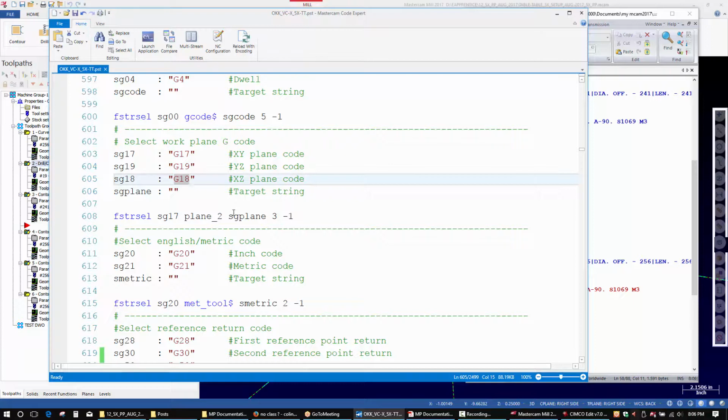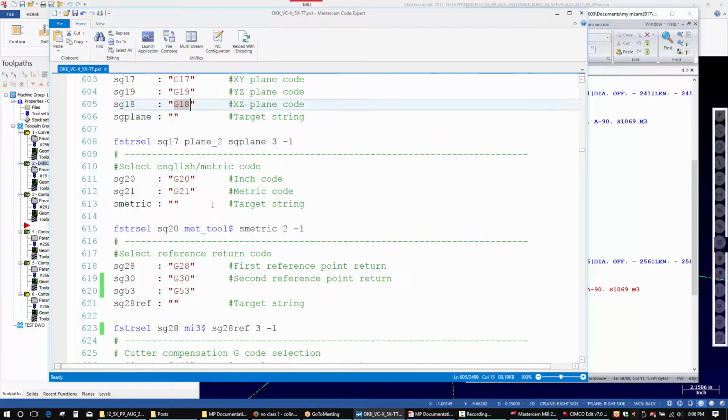Yes, it is 0-based, same as the work offset setting in the dialog. Correct, absolutely.